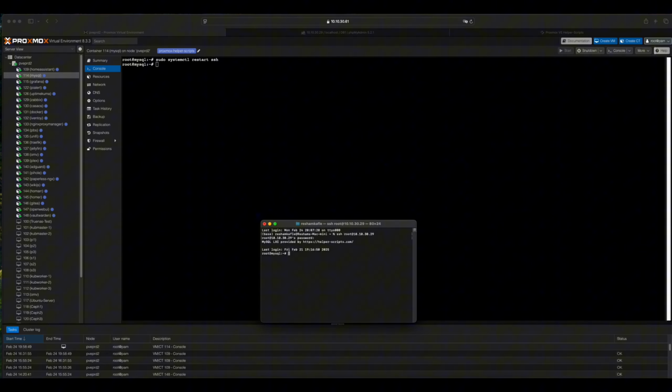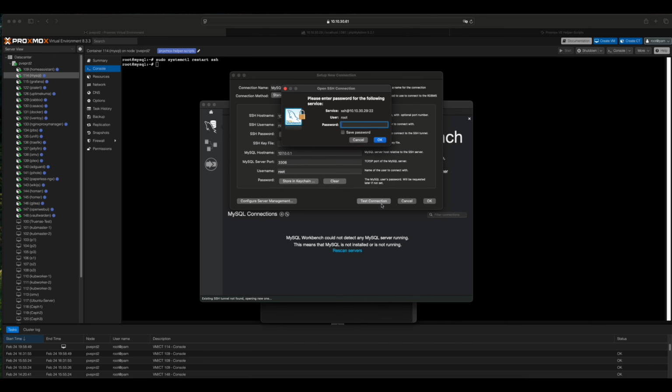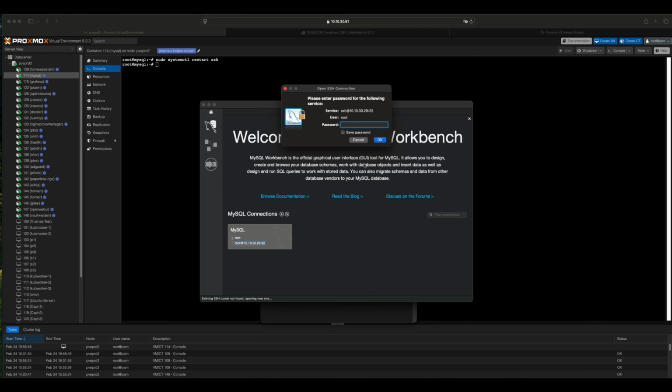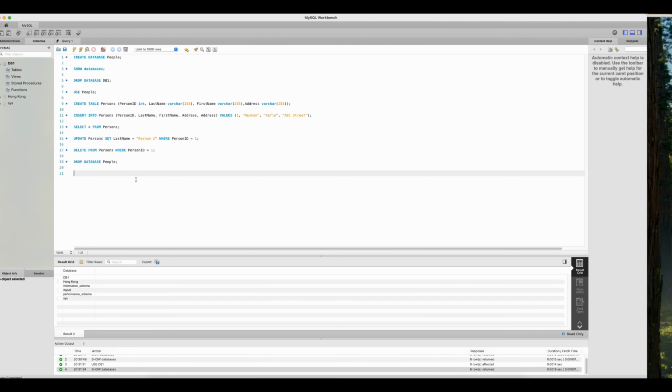If yes, we proceed to MySQL Workbench and enter the SSH hostname, which is the server IP, the username root, and the SSH password you created, and MySQL remains default. Change the username and password and test the connection. If successful, click OK. Once logged in, I write a couple of SQL statements to demonstrate.